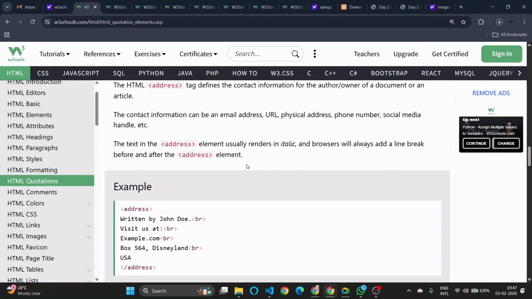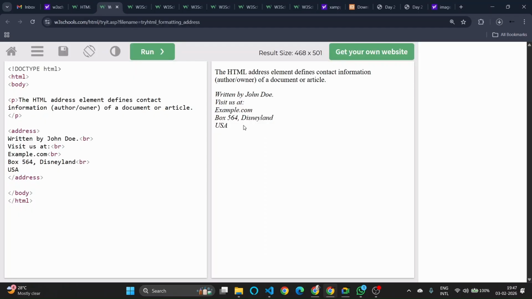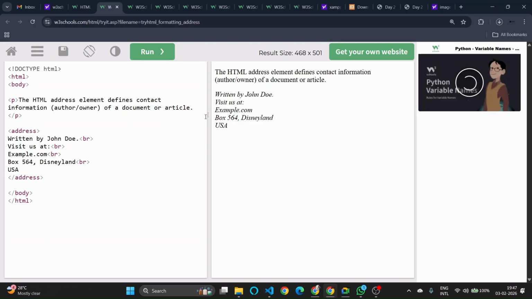Next is address. The address tag is there. If you want to write in address format, see, this is the address format. It is in italic style only. If you use the related tags, it will be helpful for your SEO only. That's why they are using the related tags for SEO optimization.